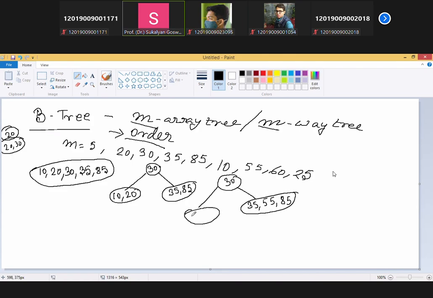And this side 10 and 20. So you can see that insertion will also take place from the leaf level only. Not only will the leaf nodes be at the same level, but the insertion will also take place from the leaf node only. Next node is 60. Insert here 60. So it will be 30, this side 35, 55, 85, sorry.